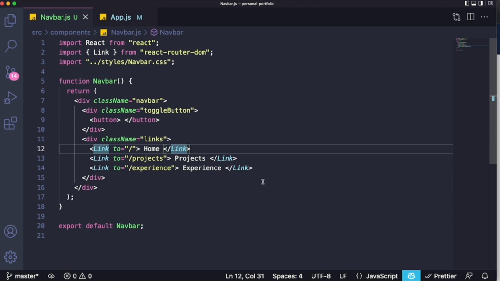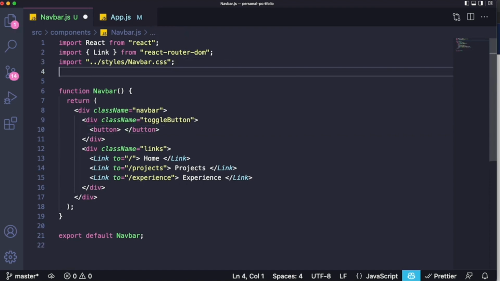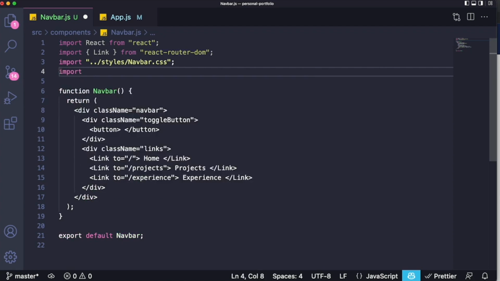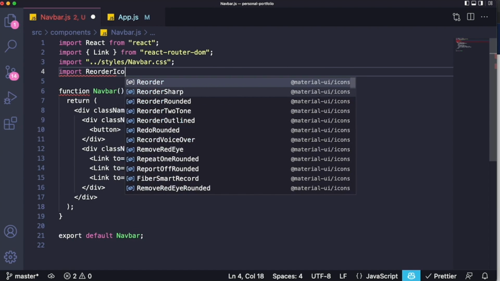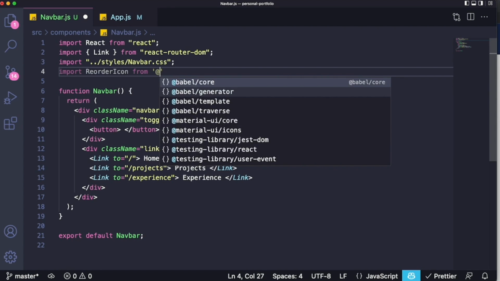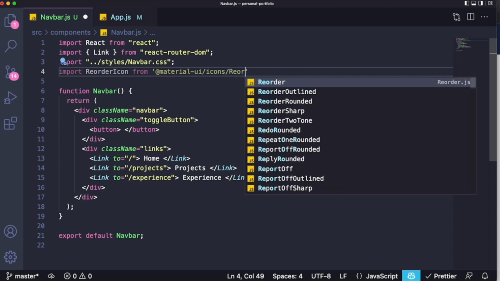Now, the way we're going to implement this is, first of all, I want to create the button which we're going to be able to click. I'm going to be using an icon from Material UI, which will represent the little icon you saw at the beginning of the video for the button. That icon is called a reorder icon, and I'm just going to import a component over here called ReorderIcon from @material-ui/icons/Reorder, like this.